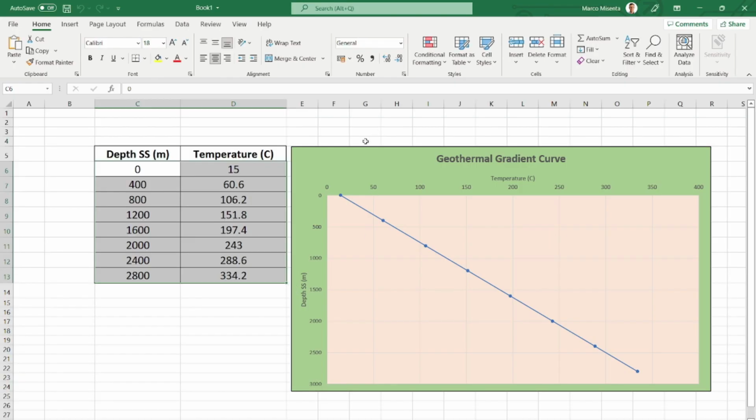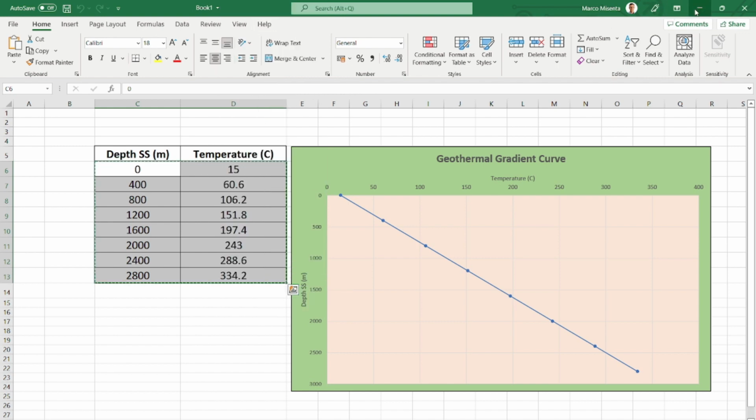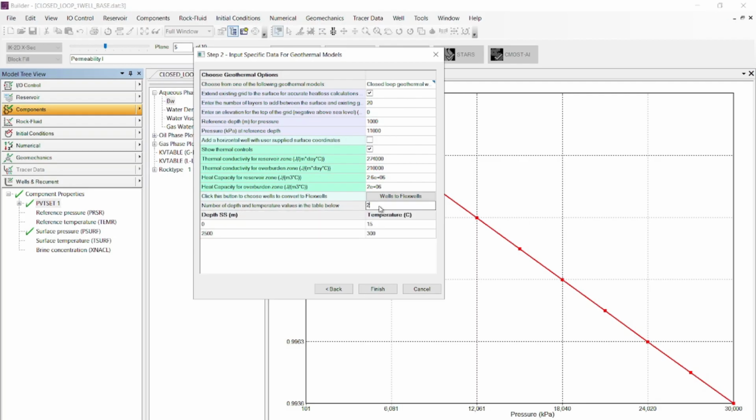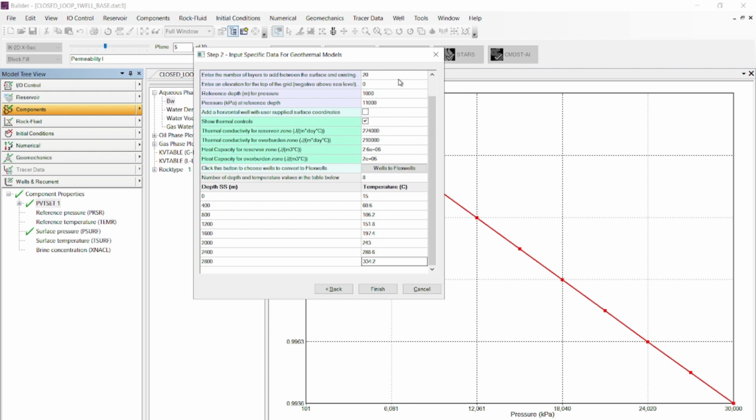For instance, here I've got a table for a geothermal gradient curve. I can copy this table from, for instance, Excel, enter the number of rows of my table, 8, and then paste the data into Builder.